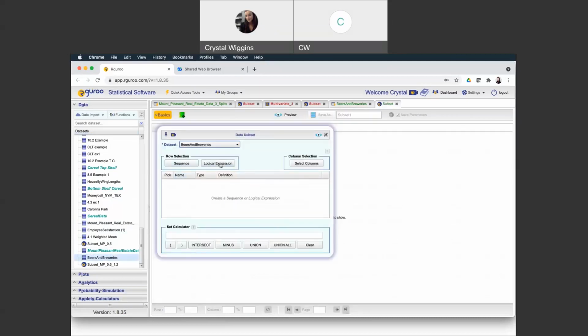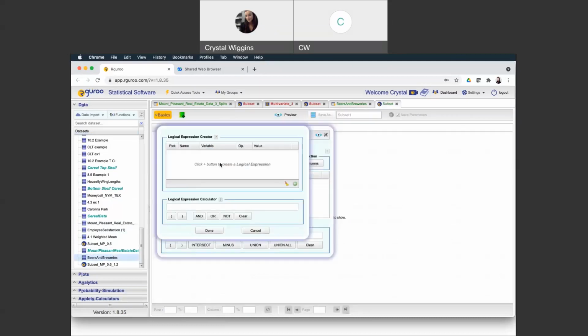I'm going to go to Logical Expression, going to add a line. I'm going to choose the state variable, and I'm going to choose the equal sign. And then instead of typing in here, because it's not a value, I'm going to use the drop-down menu as it lists all of the observations in that particular variable column. And I'm going to select California.